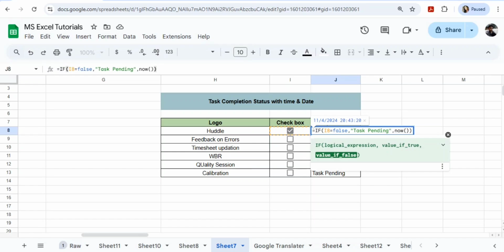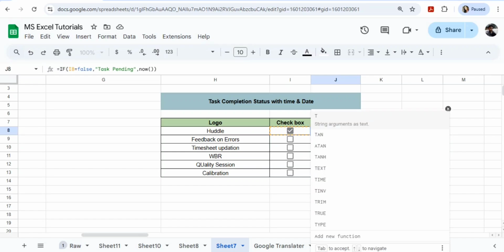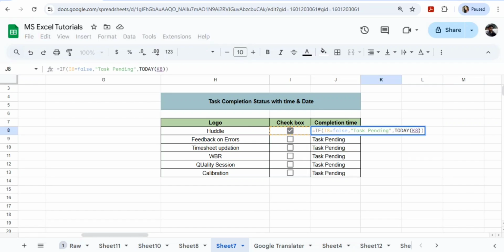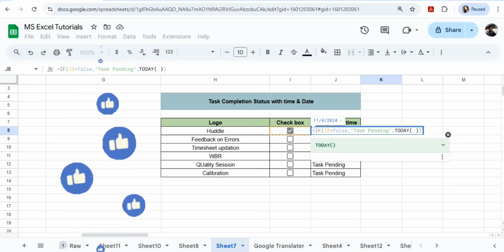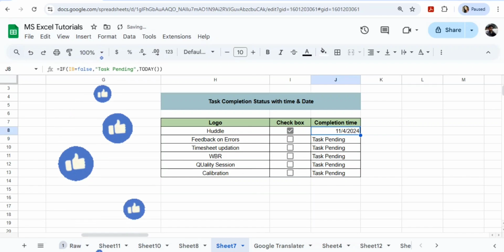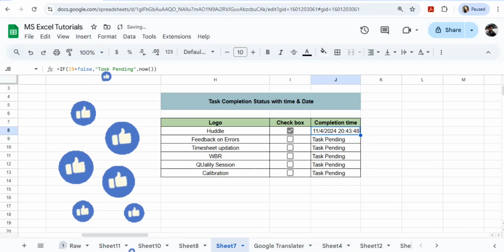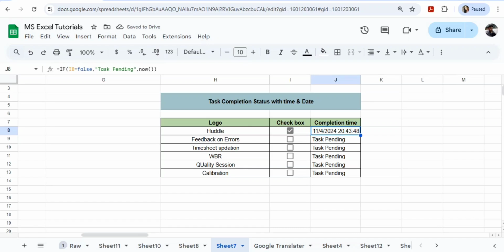So you can see again a formula which is: if I8, which is the checkbox, is false, then it will give us task pending, or else it will give us NOW, which is the current date and time. If you add the TODAY function, you will get only today's date. If you add NOW, you will get date and time, and the NOW function will give us the exact time when you have completed the task. I hope this is very easy and we can easily understand this.